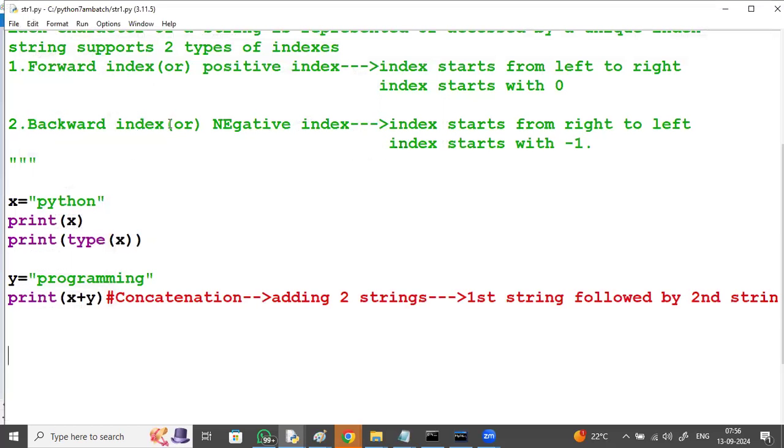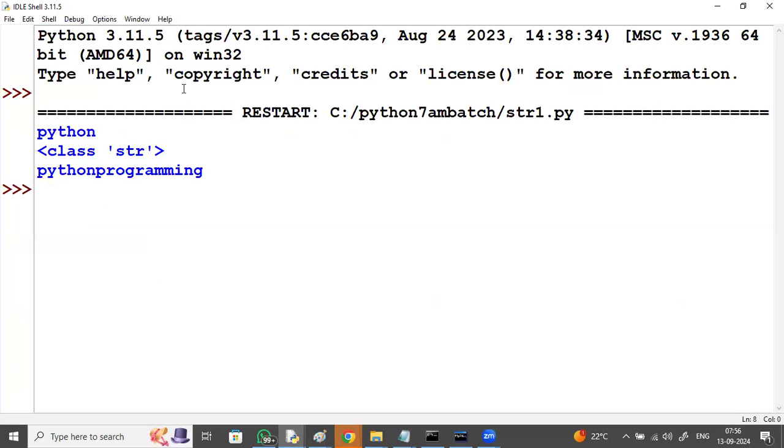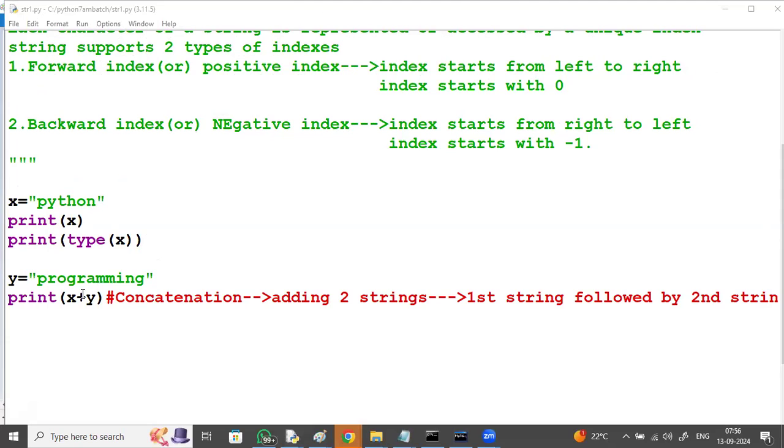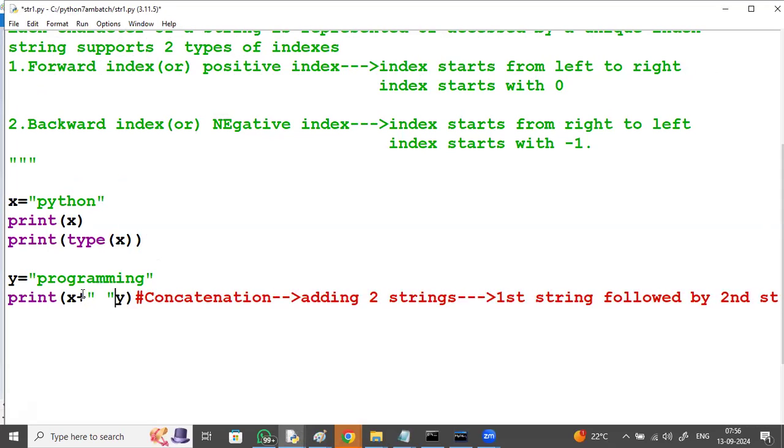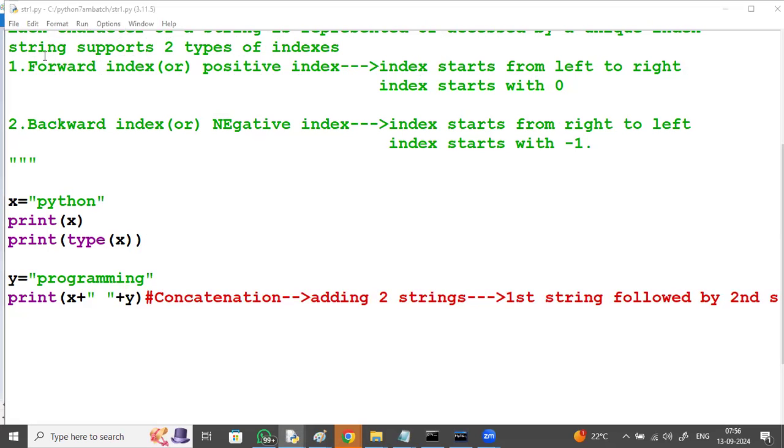str1.py, right? Now check this. Run module. Python program, but I want space between Python and programming. So say Python space programming. Python space programming, right? Yes, that's it. Run module, right? Yes.